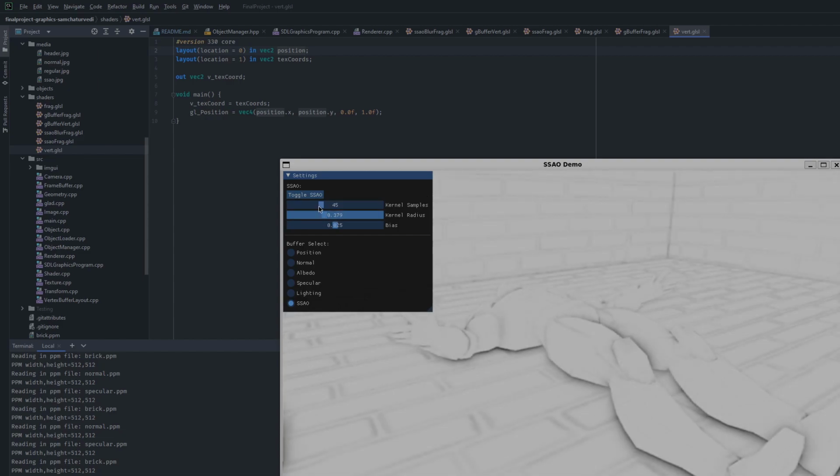So do kernel radius and kernel samples. So kernel samples is going to see how many vectors we're going to sample from a hemisphere that is placed on a surface normal. And kernel radius is going to affect the size of that hemisphere that we're sampling from.